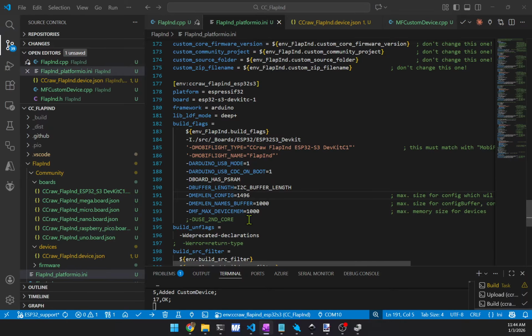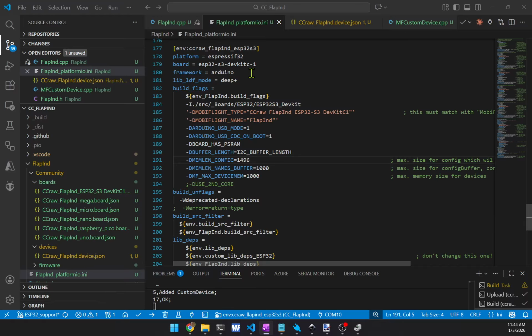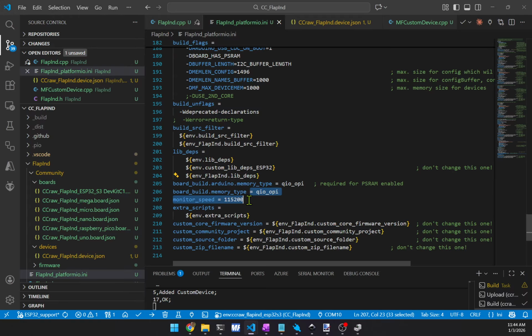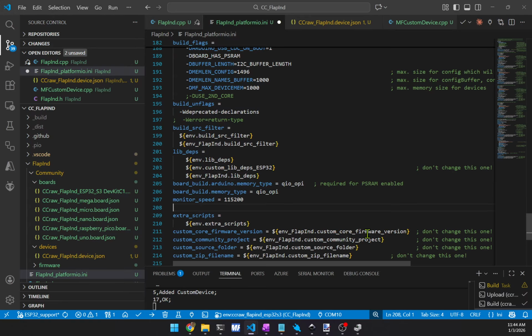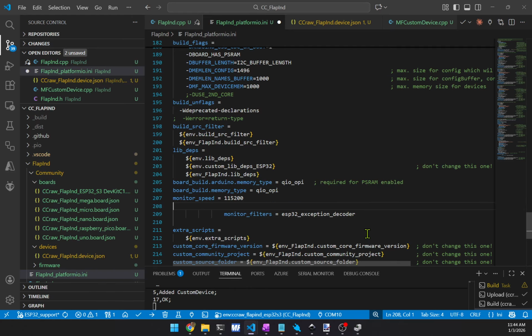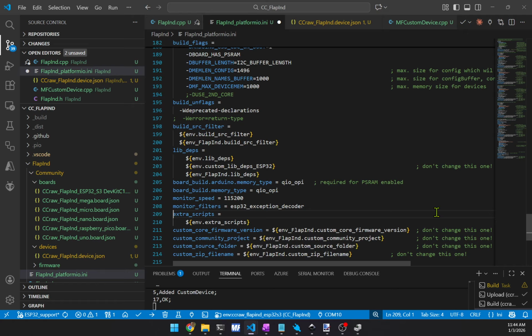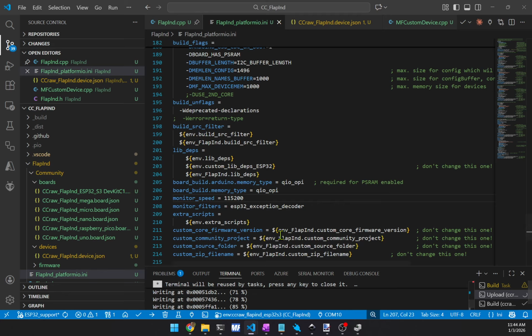What I want to add will only apply to the ESP32, so we'll put it in this one. Do we have another monitor section in here? Got monitor speed. The exact place doesn't matter, but just for neatness, I'm going to put in a monitor filter that is the exception decoder. Now, when we rebuild it, we'll build it and upload it here.